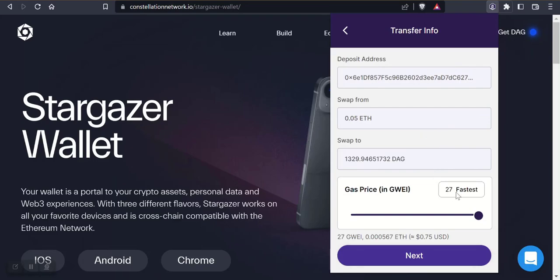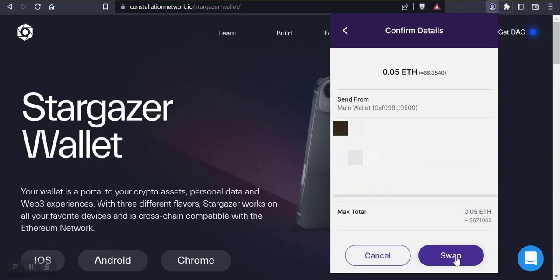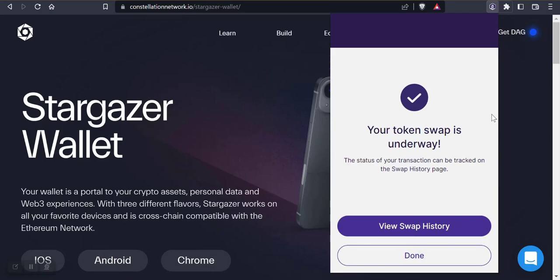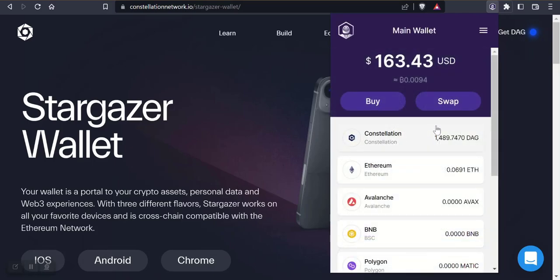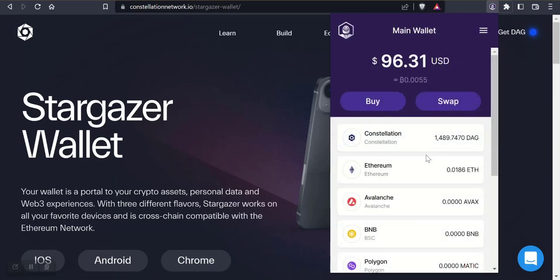And then it's going to give you the gas price, which is 75 cents USD, super cheap. Click next, and then just click swap. Okay, now that is going to take place here, and it shouldn't take too long for that to swap and go into your account. Now I already have some DAG on here that I'm staking currently, so this will all update momentarily with the new amount of DAG that we just purchased. Okay, and you can see here's my past purchase. This is going to be my new purchase going in here.